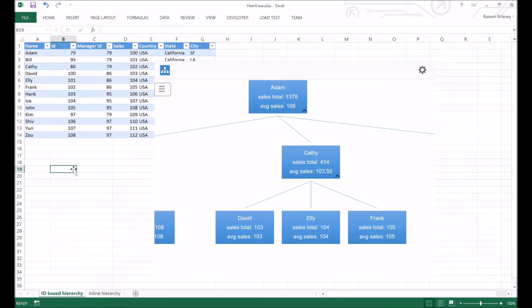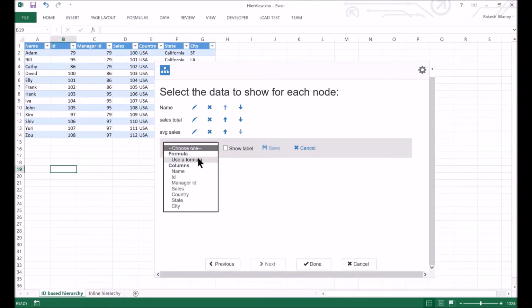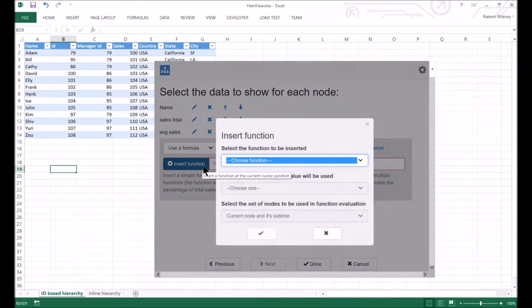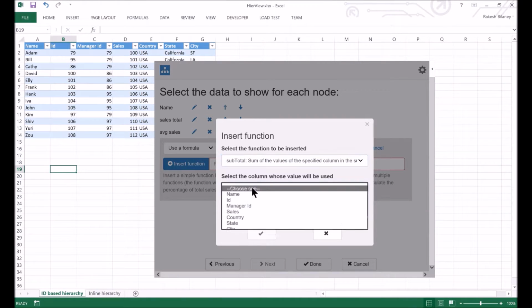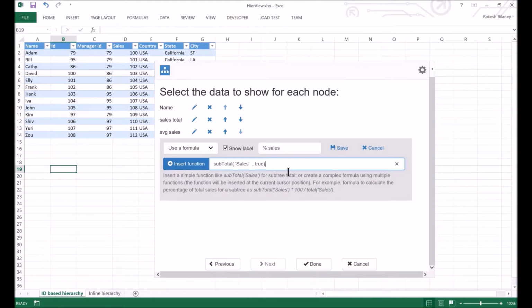Now let's add a more complicated formula to evaluate the percentage of sales done at a particular node subtree. We go back to Settings and add a new display line. We choose the formula option. Since we don't have a built-in percentage function, we will have to combine different values to compute it. For the sales percentage, we will first need the subtotal of the sales. We still keep using the Insert function button to help us build the formula.